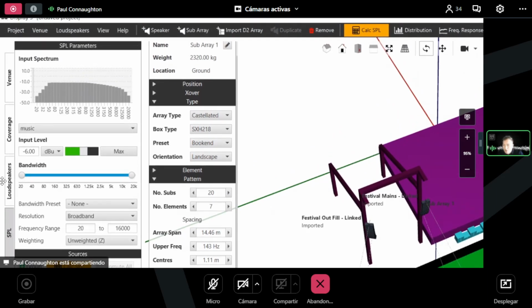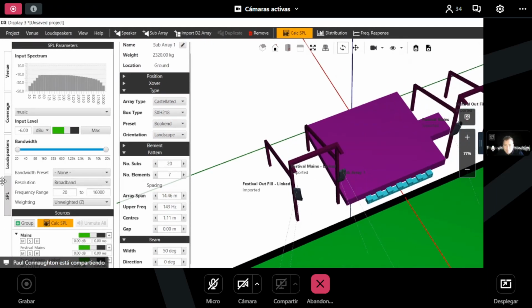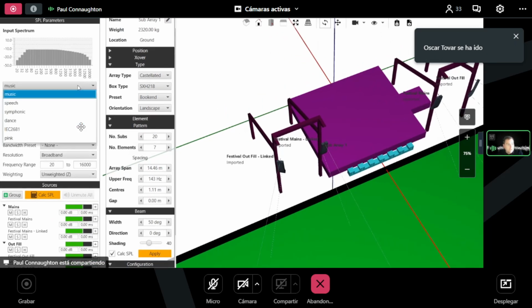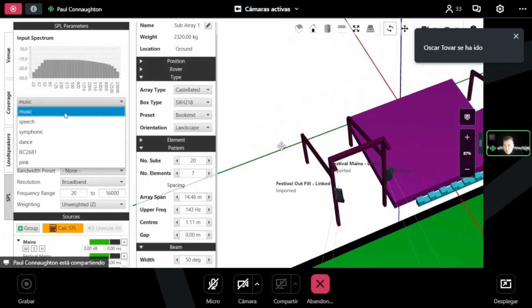So what we're going to do today is set our parameters, please, as such. So I'm going to set my input source to music, please.